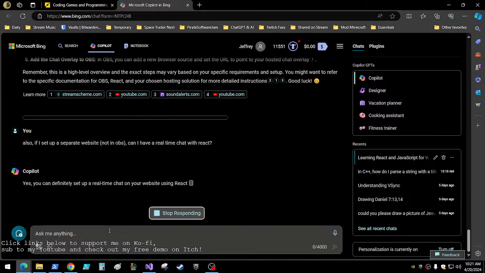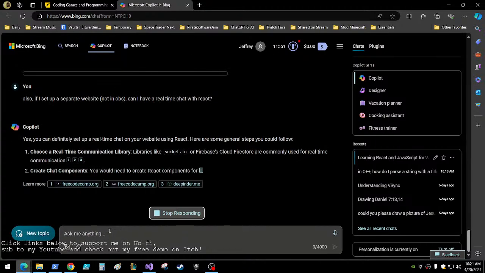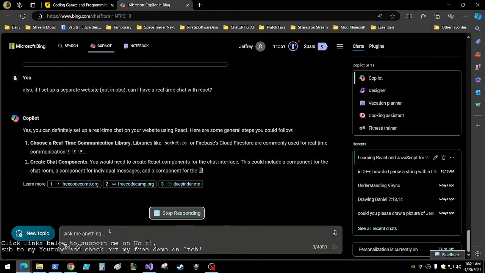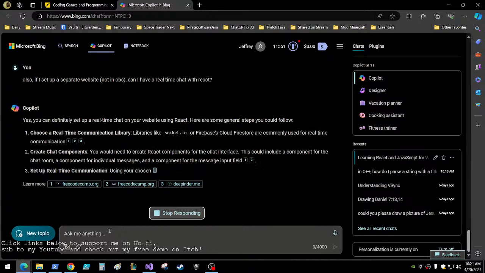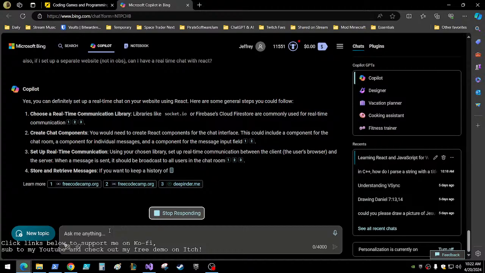Yes, you can definitely set up a real-time chat on your website using React. Here are some general steps you can follow. Choose a real-time communication library such as Socket.io or Firebase's Cloud Firestore, which are commonly used for real-time communication. Create chat components, set up real-time communication, store and retrieve messages.